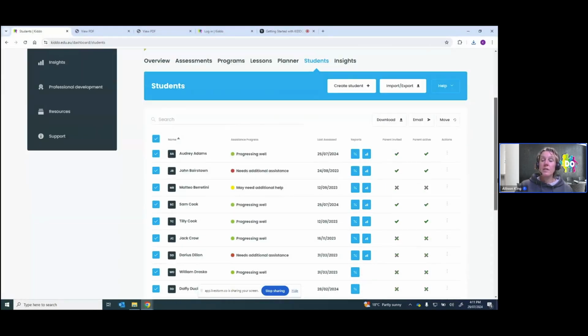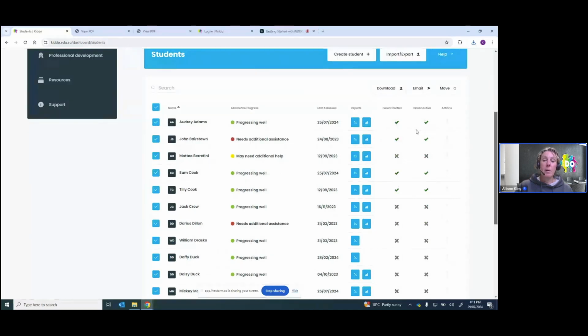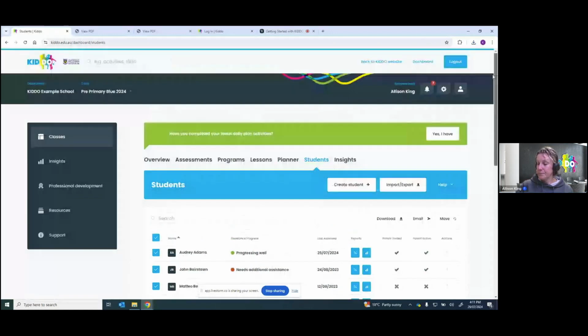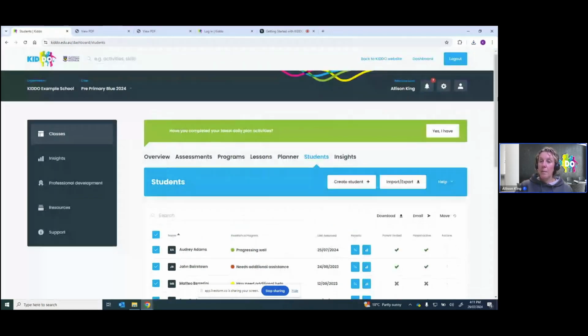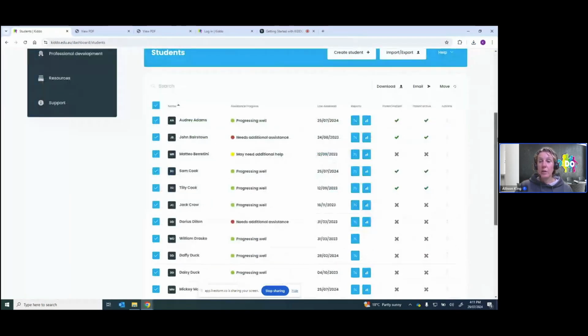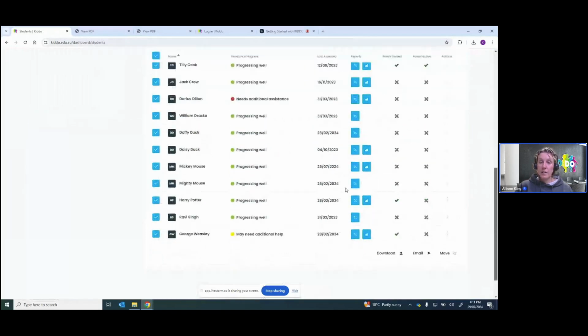And then here you can see if the parent has been invited and if the parent's active, so you can email the parents the reports. That's a great way. Once you have invited the parents, you can then see, so this parent, Harry Potter's parent, has been invited but is not active, has not yet accepted that invitation.